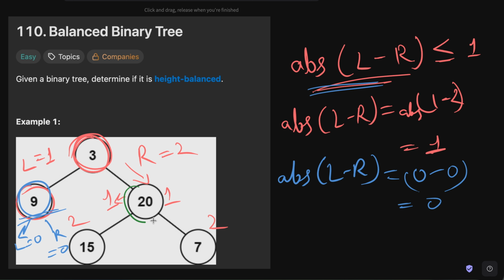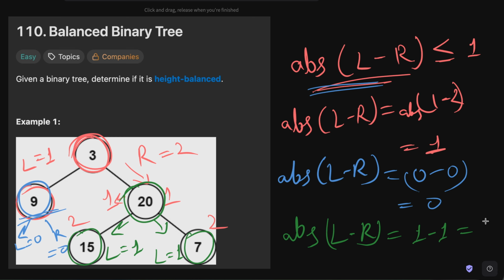Now let us look at this node 20. What is the height of the left subtree? It is 1 because there is only one node. What is the height of right subtree? It is also equal to 1 because there is only one node. So what is the absolute difference between the left and right subtree? It is 1 - 1 = 0. So this node 20 also satisfies the condition for the balanced binary tree. And similarly, node 15 and node 7 also satisfy this condition because their right and left subtree heights are 0. So their difference will be 0, which satisfies the condition. So we can confidently say that this tree is a balanced binary tree.